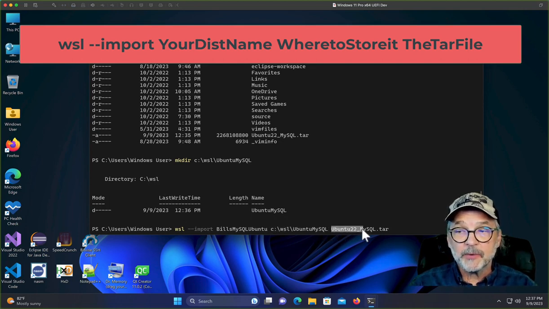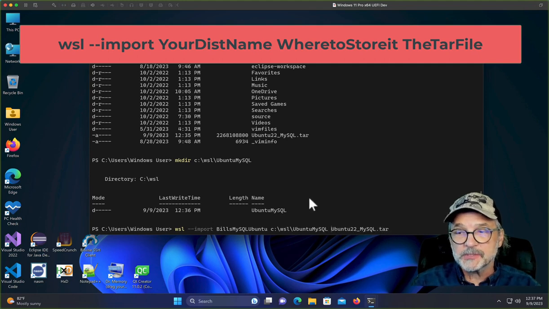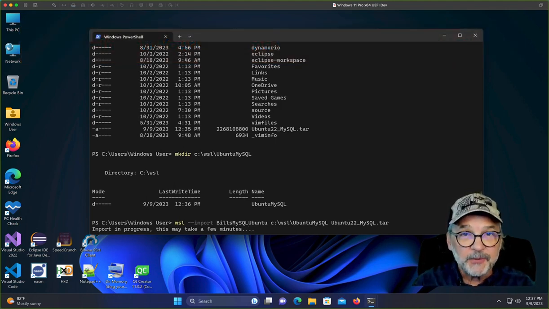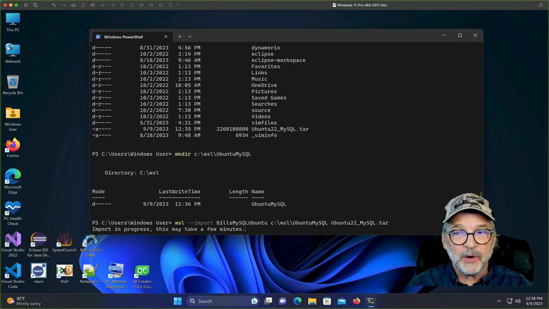And where is the file that we want to import? It is the one we just exported. Now, if you put it on a USB thumb drive, let's say it's your E drive, you might put a drive letter like that. I'm going to press enter, and it's going to import that and store it in the Ubuntu MySQL subdirectory underneath the WSL directory, which is on the C drive. And then when I list my distributions, I will see that new one.